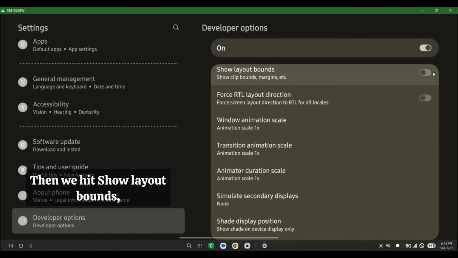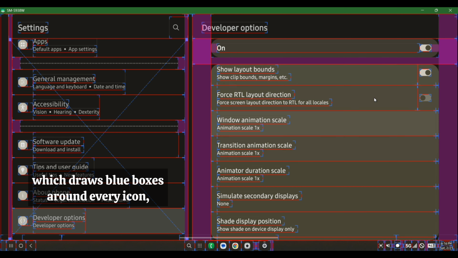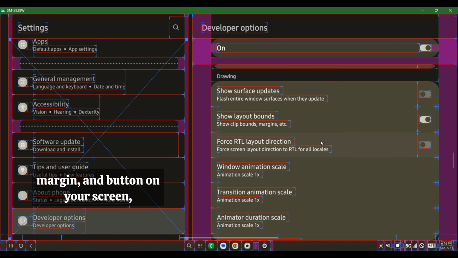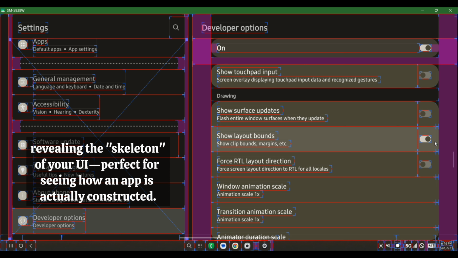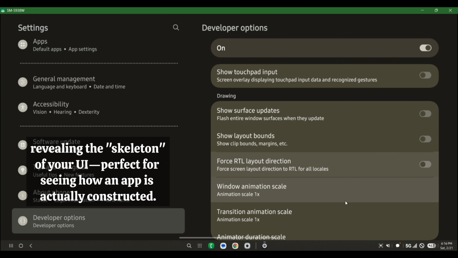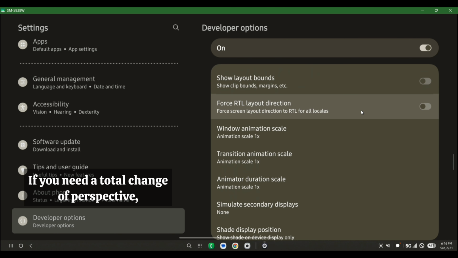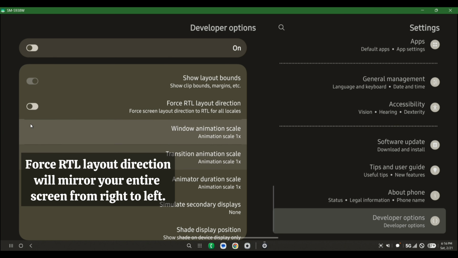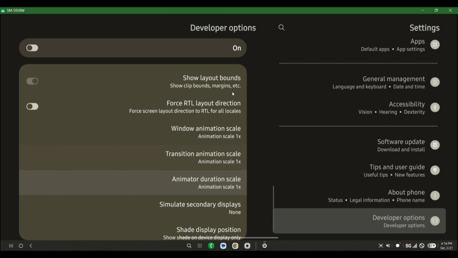Then we hit Show Layout Bounds, which draws blue boxes around every icon, margin, and button on your screen, revealing the skeleton of your UI, perfect for seeing how an app is actually constructed. If you need a total change of perspective, Force RTL Layout Direction will mirror your entire screen from right to left.